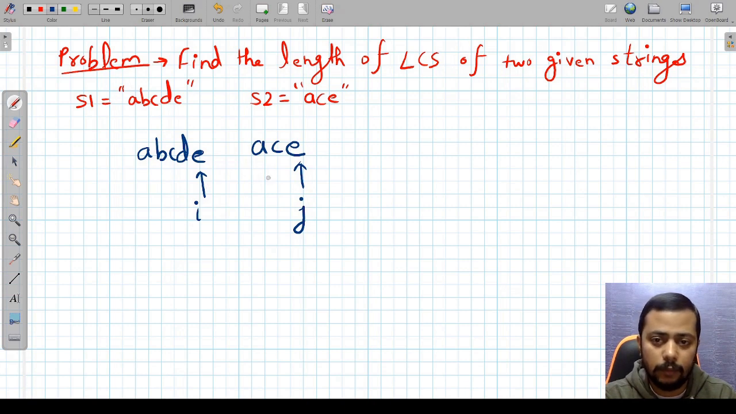So let's see what will happen when both these pointers are here. If a character has to be part of the common subsequence, then whichever character this pointer is pointing to and whichever character that pointer is pointing to, they both should be equal. Otherwise they cannot be part of the common subsequence. Here, i is pointing to E and j is pointing to E, so both of these are the same. It means that E can possibly be a part of the common subsequence. It's not guaranteed, but it may be possible.